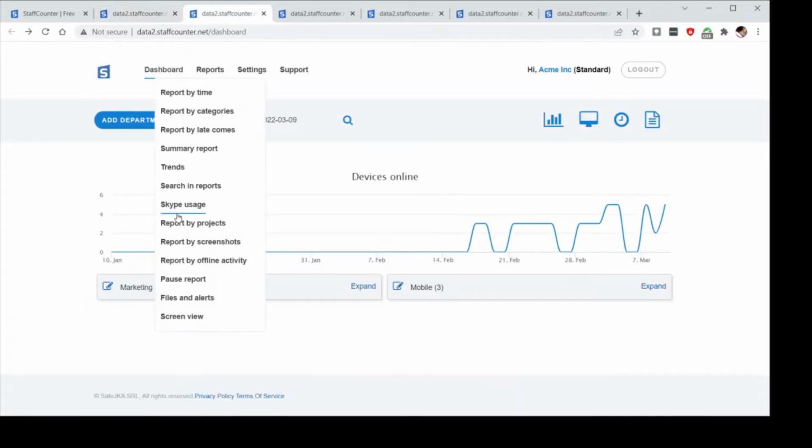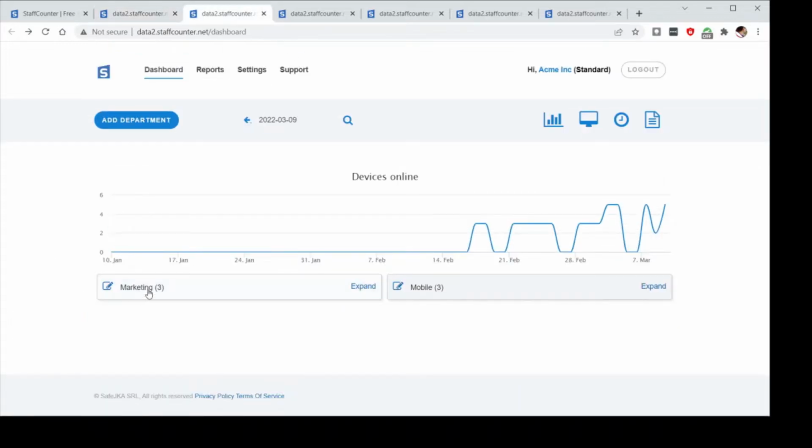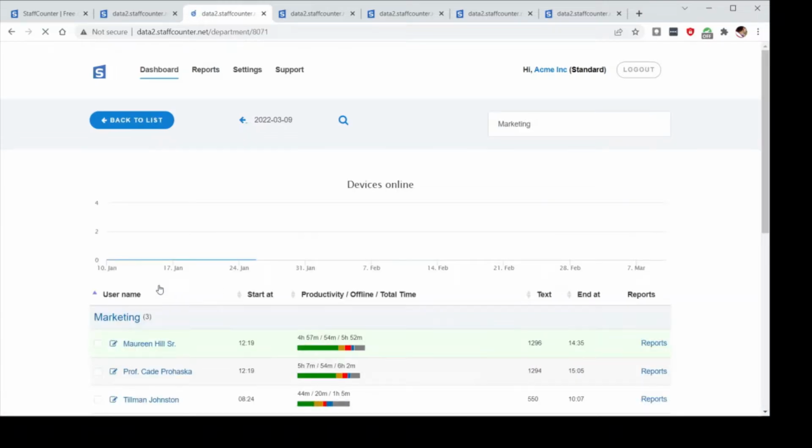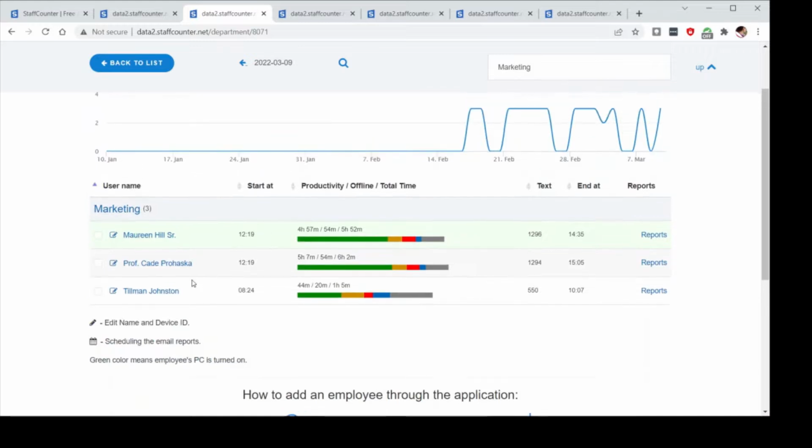The dashboard can also be represented in a collapsed mode. So if you have multiple departments, they will be displayed very quickly. If you click on a specific department, you will see the individual department view with employees.